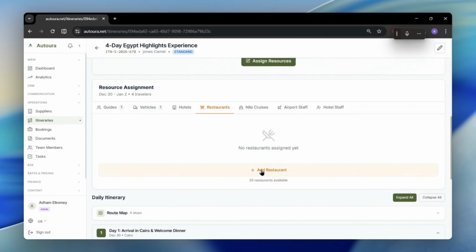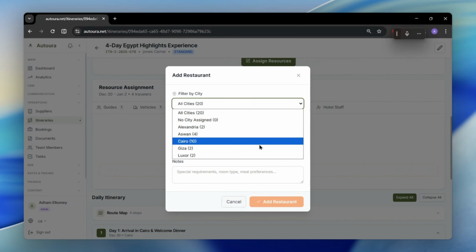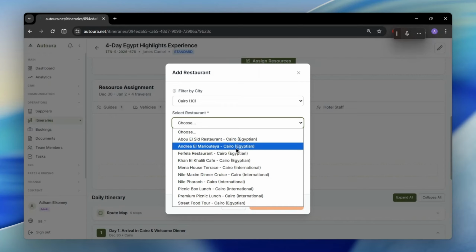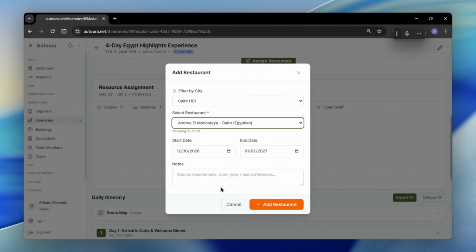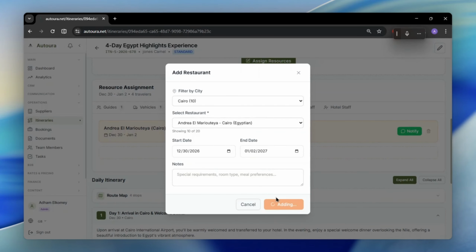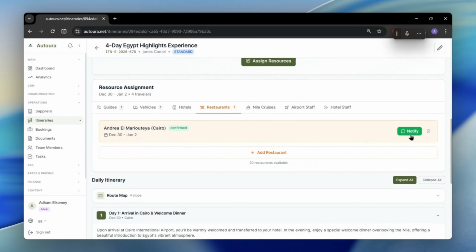Now let's assign a restaurant. If you work with specific restaurants in Cairo, you can select one from your database. For example, let's say lunch will be at Andrea El Mariutea. Once selected, the restaurant details are already stored, and you can send confirmation directly from the system.